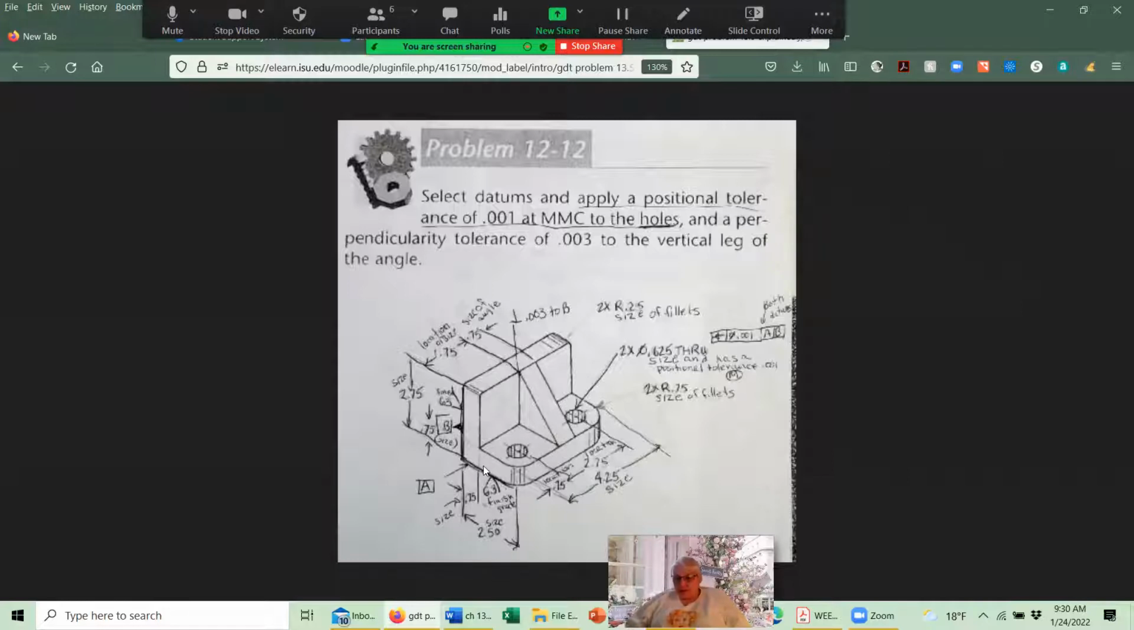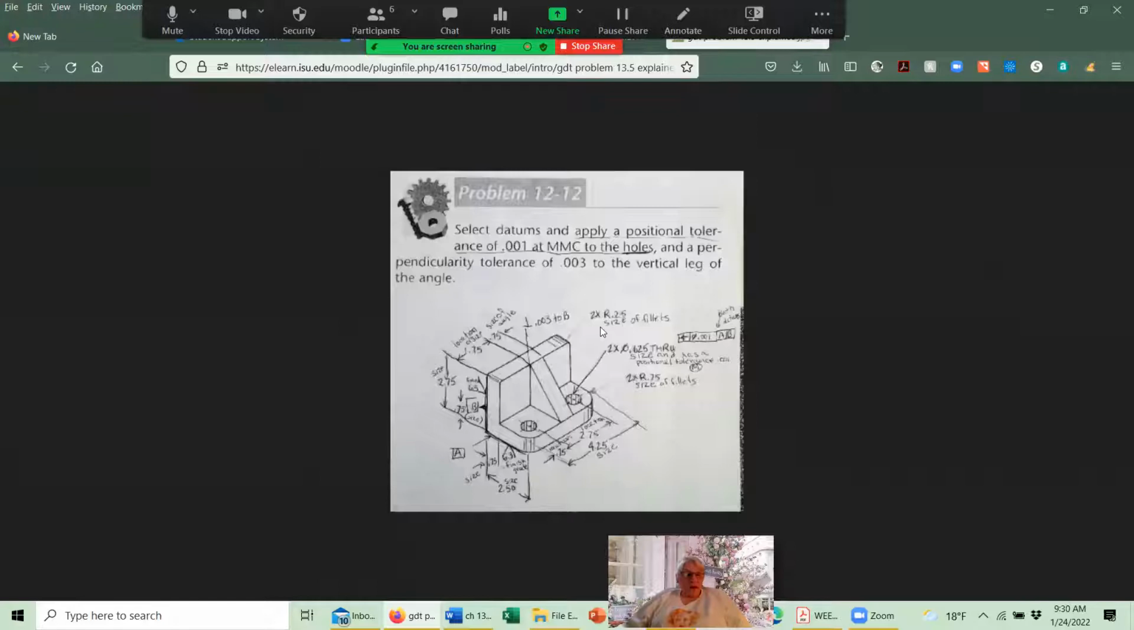And then C. And do we need C? I don't think we need C. I think we only need A and B. Yeah. Okay. Back here.